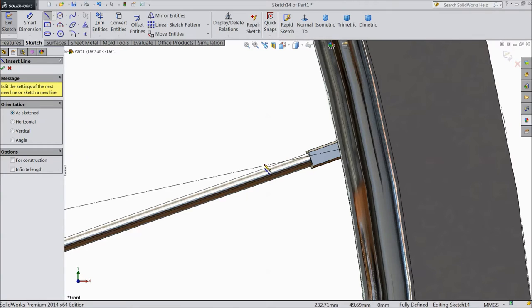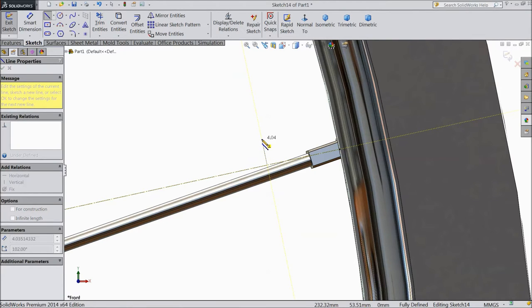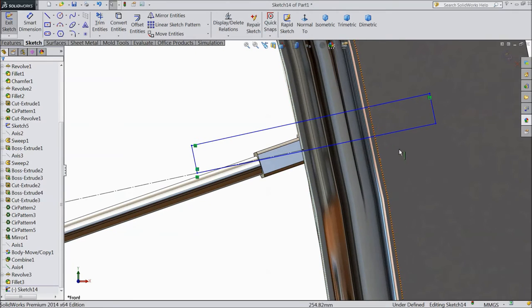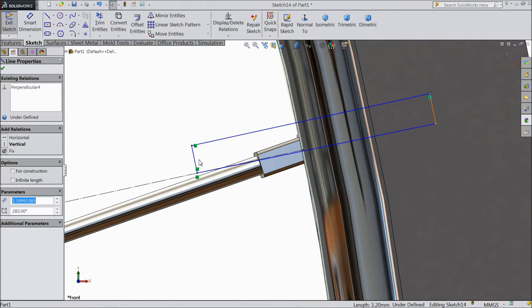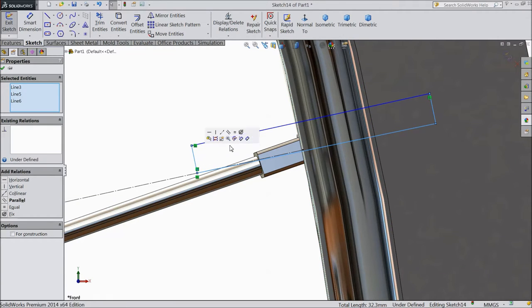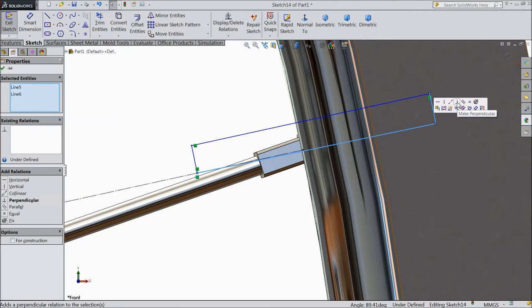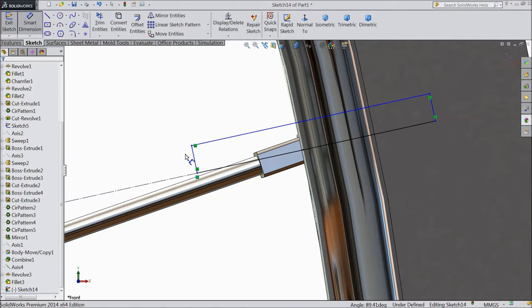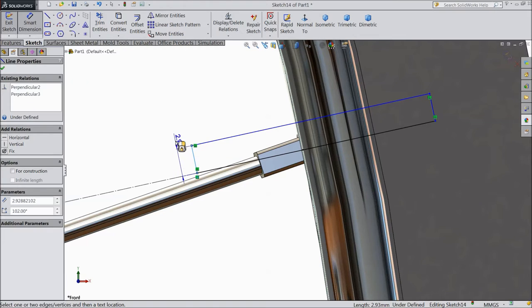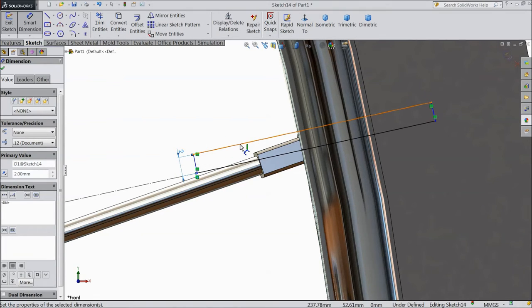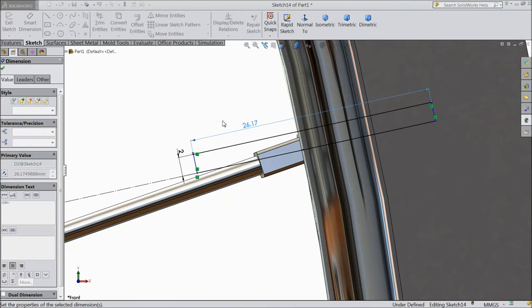Okay, now select a line and start to draw a line up to this point. Now exit from the line. Select this line and select this line. No, not equal. It should be parallel. Do one thing, select this line and this line, make perpendicular. Now it is perpendicular. Choose smart dimension. Assign length 20 mm.